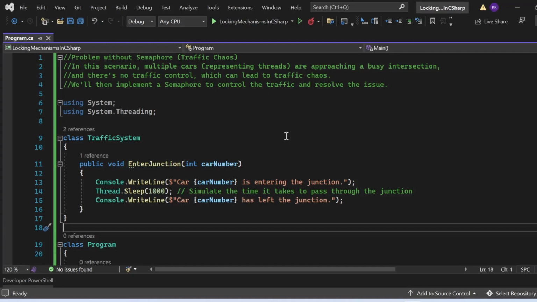Okay, so here we are on Visual Studio. What I'm going to do is show you a problem that can occur without using the semaphore concept, and then implement the semaphore concept to resolve the issue. Let's consider the scenario where multiple cars, represented by threads, are approaching a busy junction and there is no traffic control, which can lead to traffic chaos. That is the problem, and then we will implement a semaphore to control the traffic and resolve the issue.